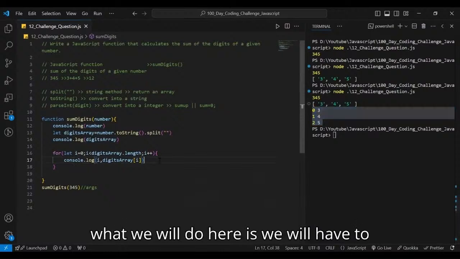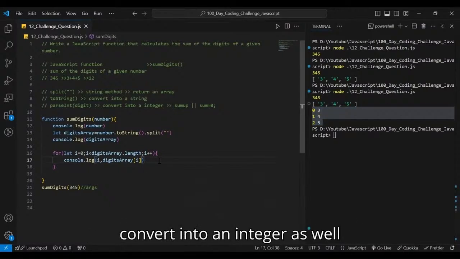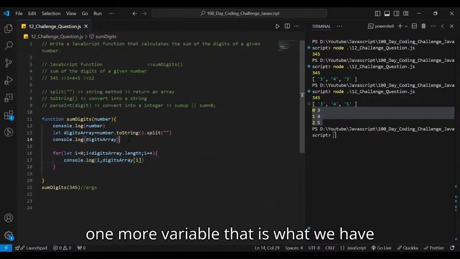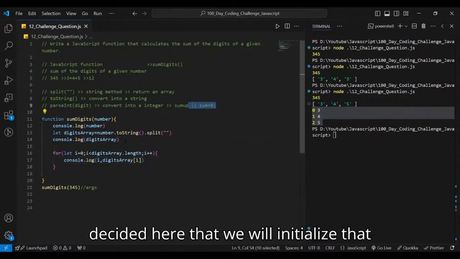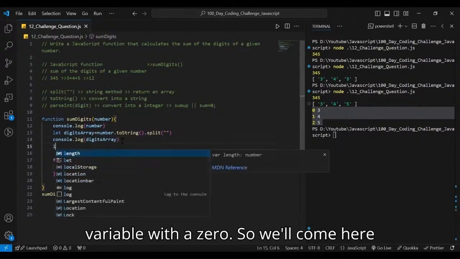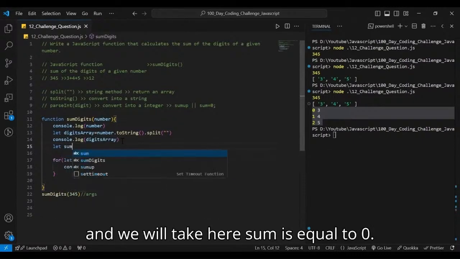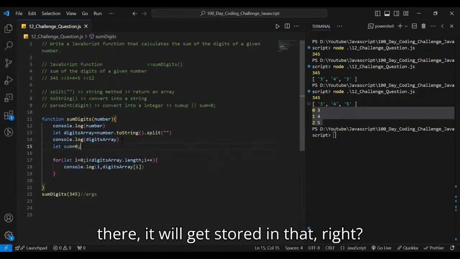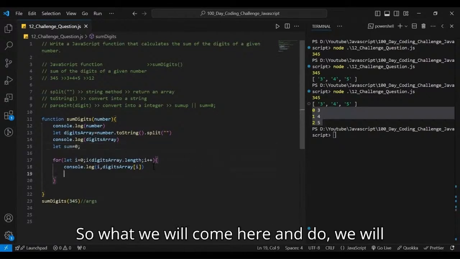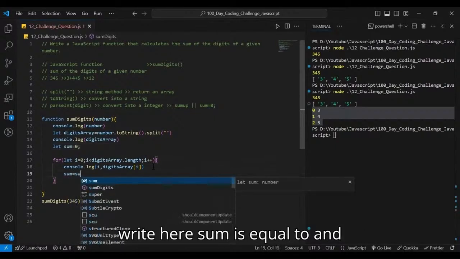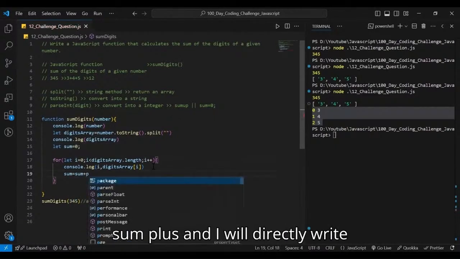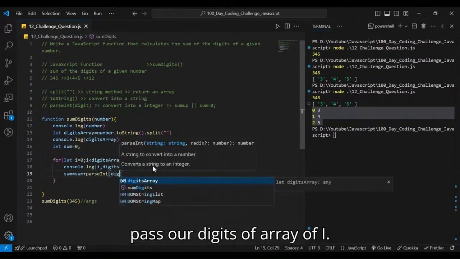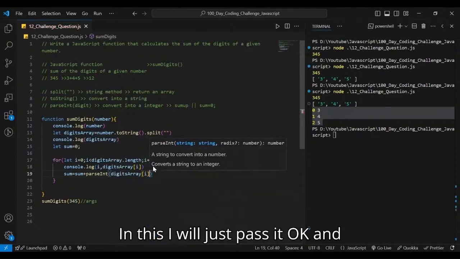Now we will have to convert into an integer as well, correct? Let us take one more variable, which we decided to initialize with 0. So we write sum is equal to 0. Whatever additions happen will get stored in that. Now we write sum is equal to sum plus parseInt, and pass digitsArray of i in this.